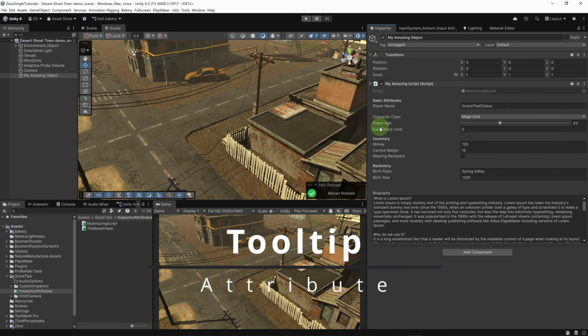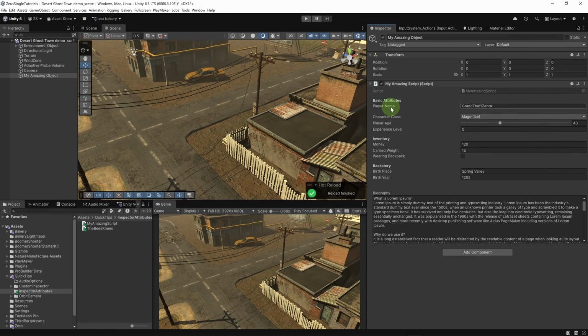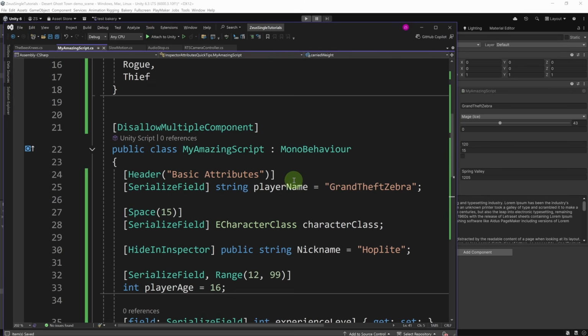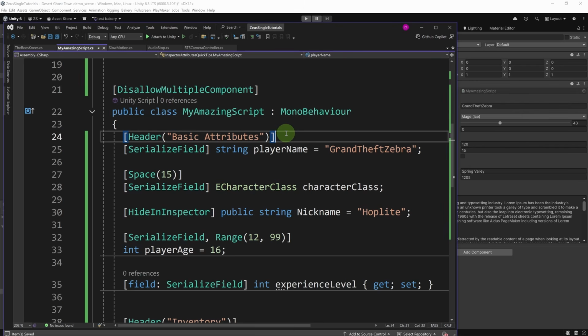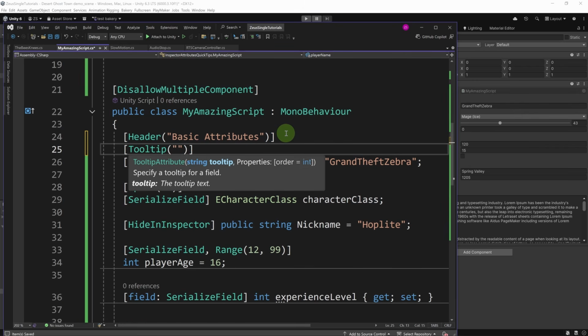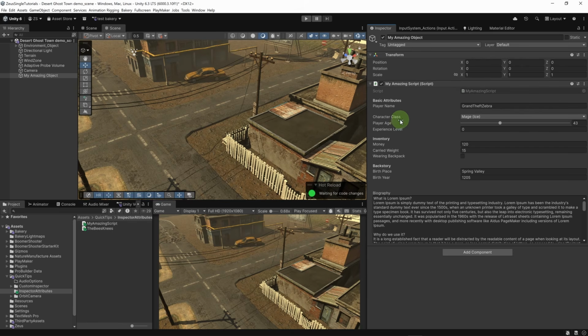We can actually set a tooltip here. When we hover over the label of the variable, let's go to player name and add a tooltip attribute here. Tooltip, we can say this is the given name of the character. And when the mouse cursor is over the label of the field, we can see our tooltip here. This is the given name of the character. And this is great if you want to document your fields and properties.